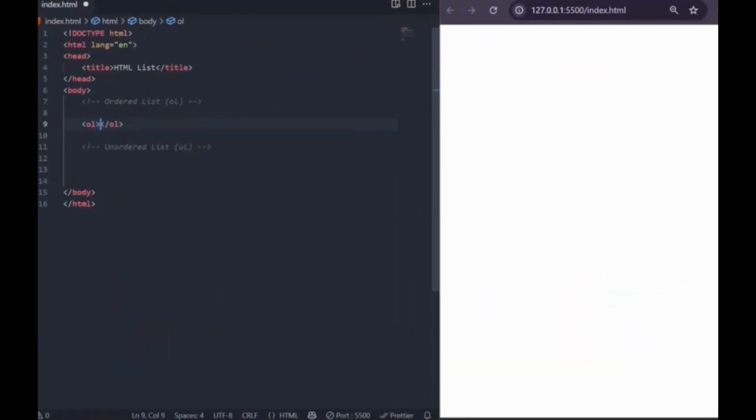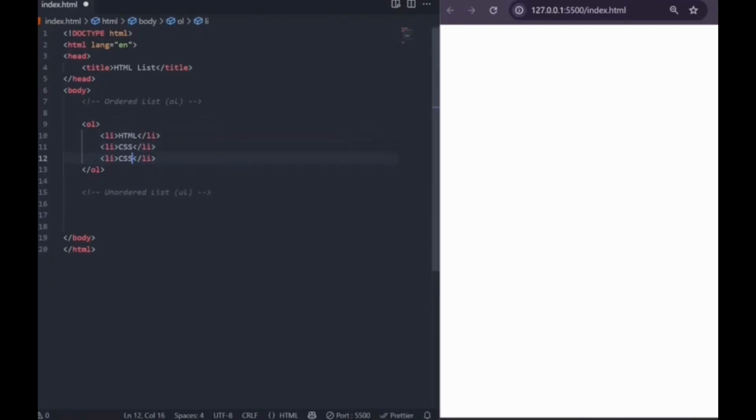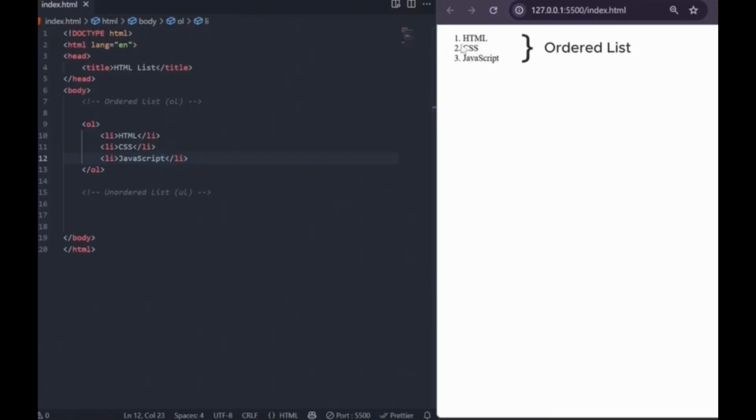Inside the body tag, type OL. The OL tag stands for ordered list. This will contain our numbered list. Don't forget to add the closing tag. Inside the OL tag, we add list items using LI, which means list item. Save your file, then open it in your browser. You should now see a numbered list.